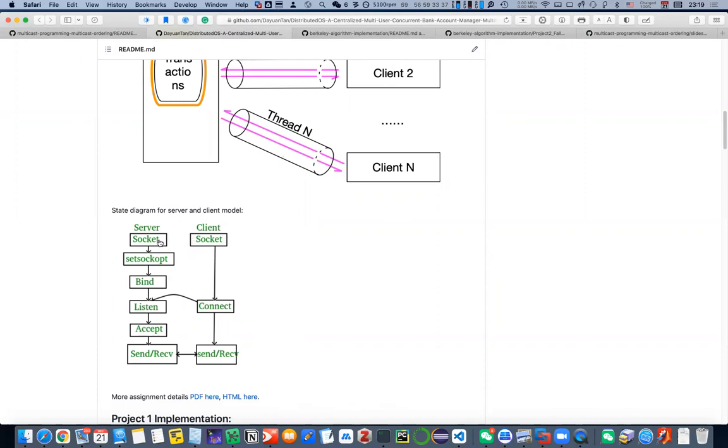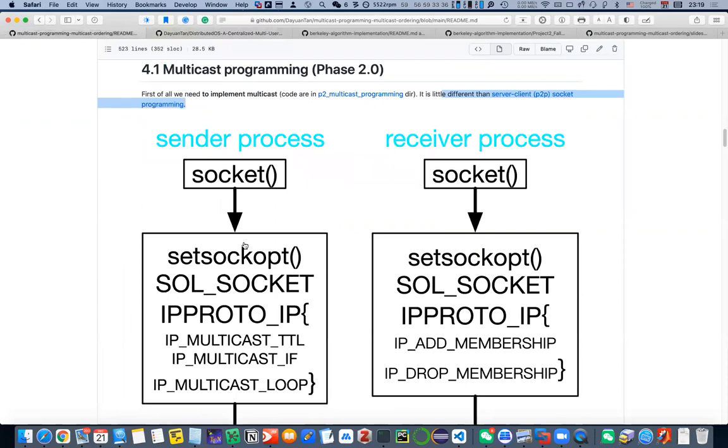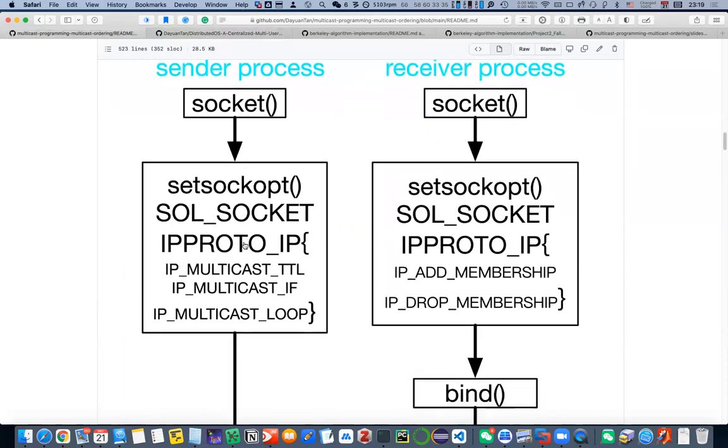We can say build sockets, set those socket options, bind, and then listen and accept, then send or receive messages. On the client side, we need to build the socket. Also, we need to connect to the server socket, and then we need to send or receive messages. But in multicast, it will be a little different.